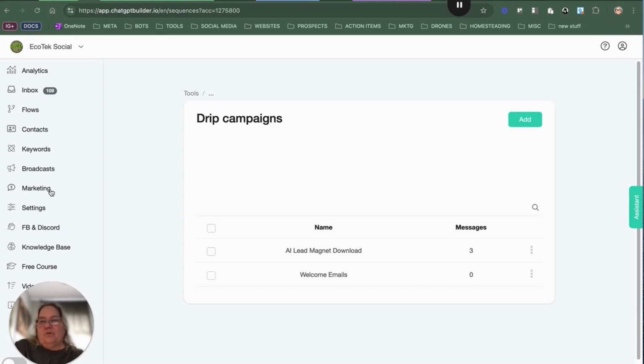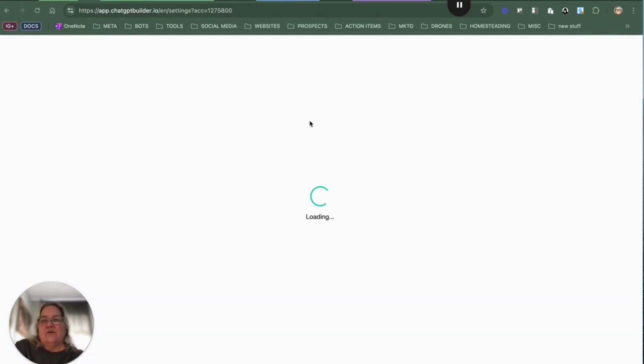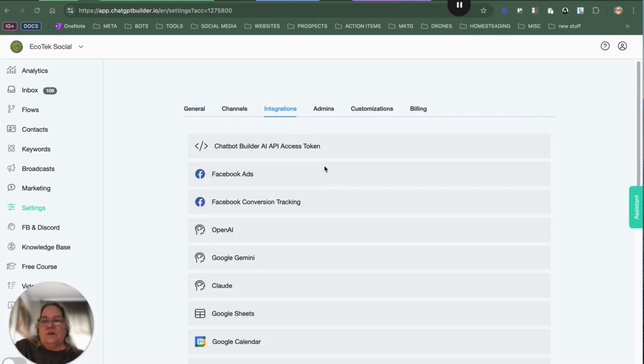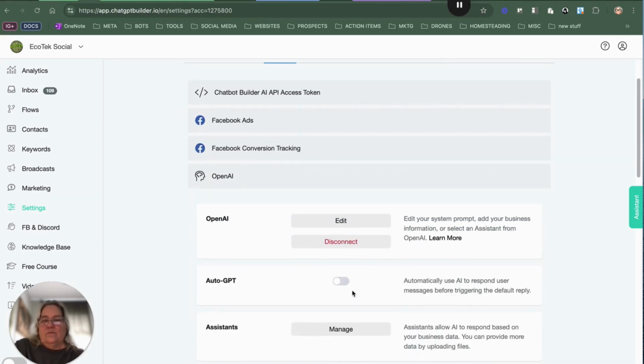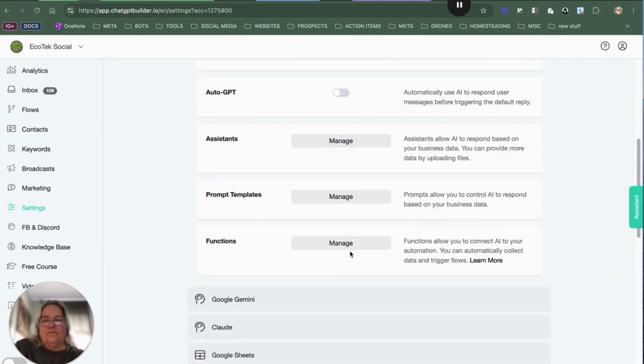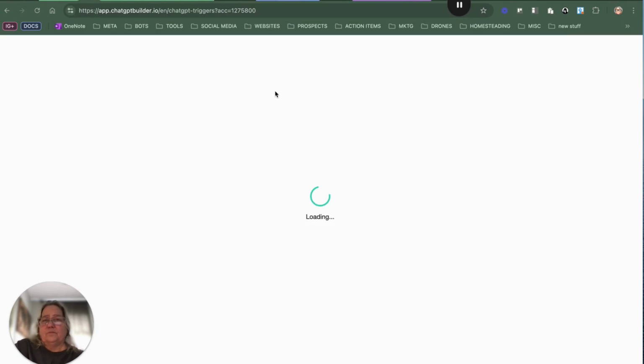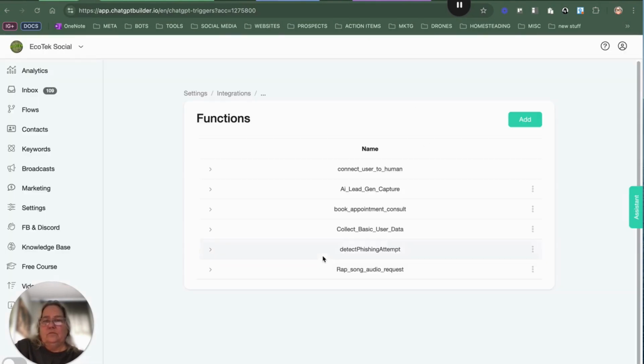So let's recap a little bit. I have my main bot. I have a default message where it can go to different things. So I'm not on auto GPT. Okay. I have some functions set up in my bot. One of those is the lead capture function. And we looked at how it does that. The other one I have is to book appointments.